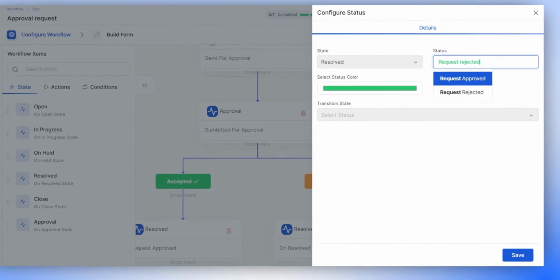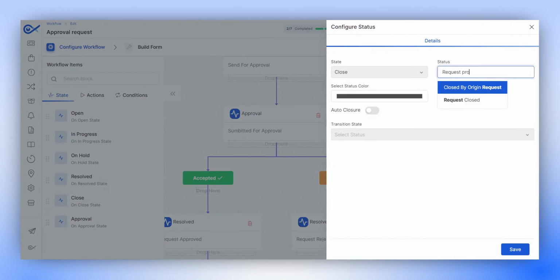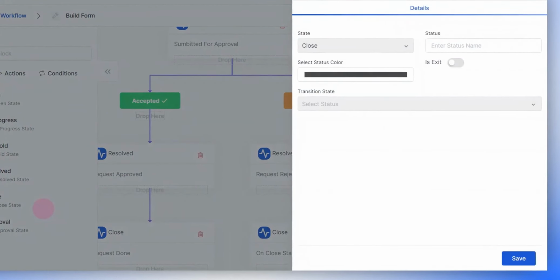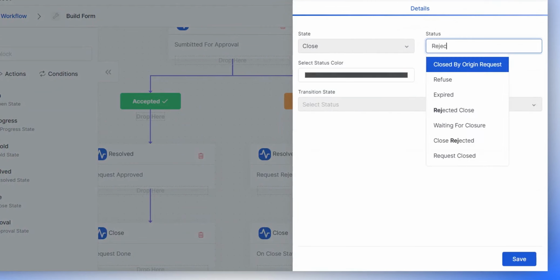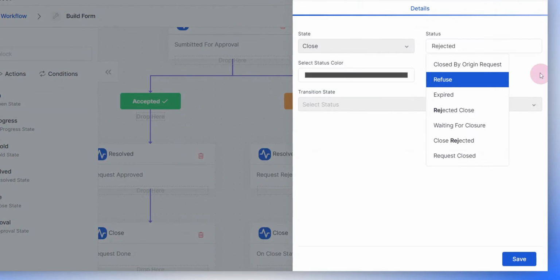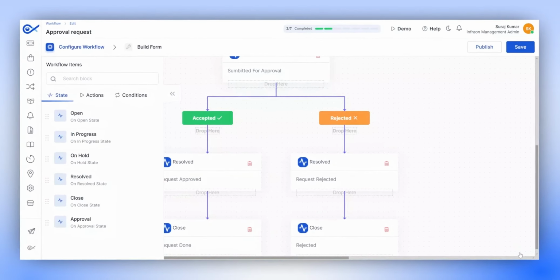From there, the request can reach a closure. Similarly, if the request is rejected, it can be closed with a status of Rejected. In instances where numerous approvals are required, technicians can set up the necessary approval states within the workflow. Technicians have the flexibility to add or customize these states to suit specific needs. Once ready, click Publish. The workflow will be active.